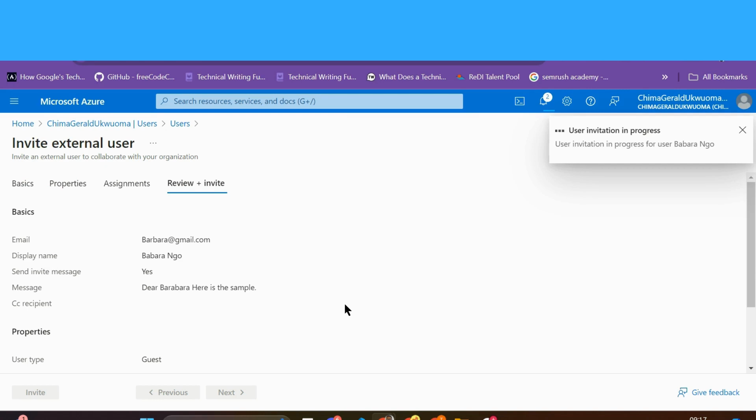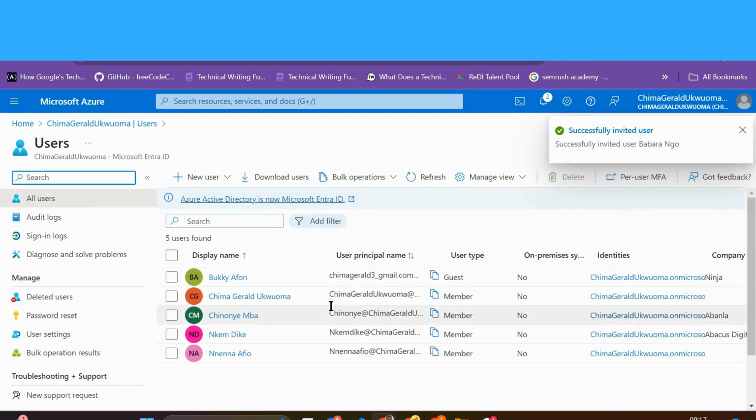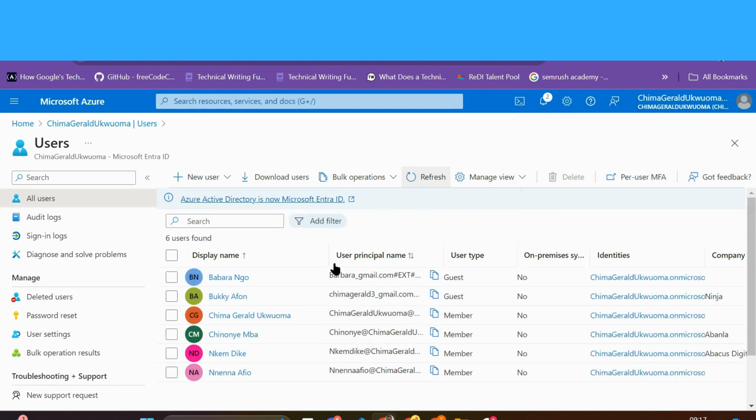Now I'm sending the invitation to this user. Let me refresh. We could see now this is the user. I now have 2 guest users and 4 member users. So right now, this is for anybody that doesn't know how to create and assign roles to users and manage users.